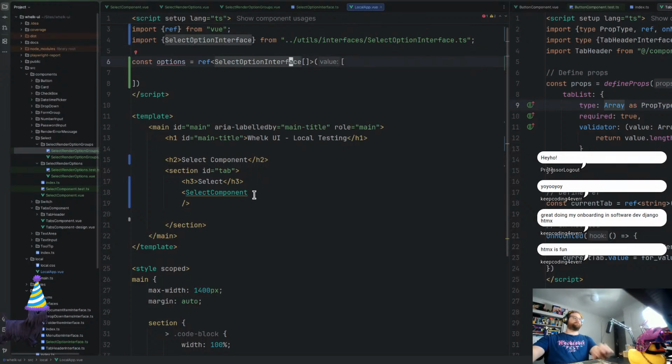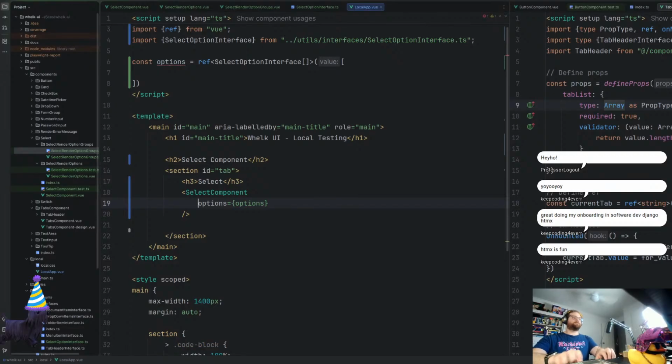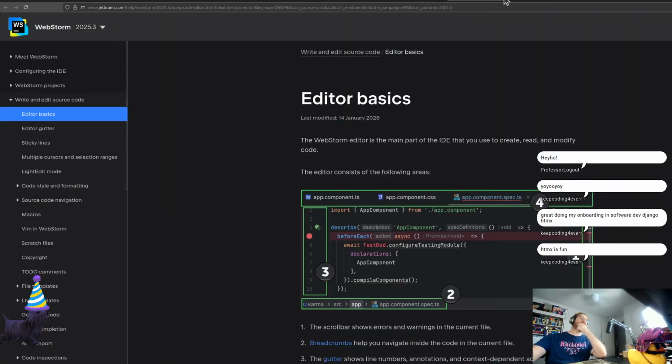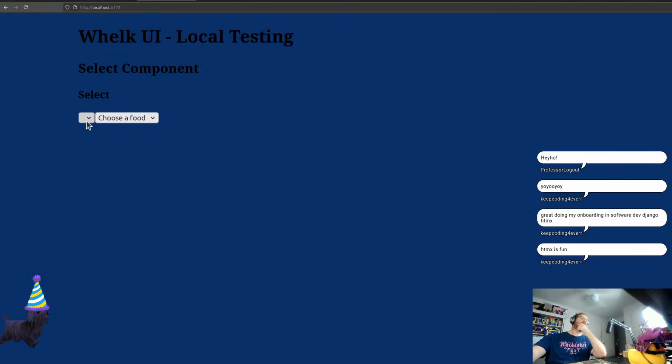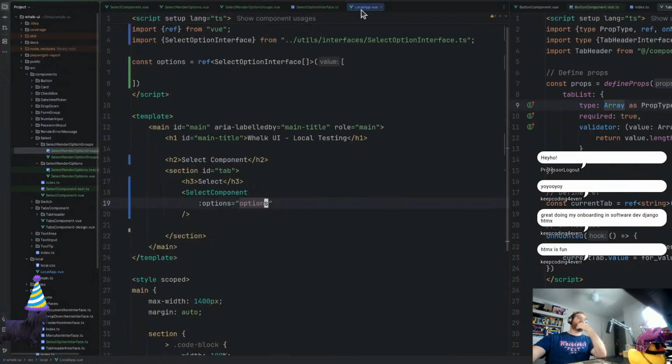Oops, sorry, excuse me. So this will then be options equals options, but we've got to do it like that. So we've got the select component, we're just passing down the options, that's all, and then it should calculate everything. So if I go over here and I go to Welk, we don't have any options in there at the moment, but that's perfectly fine. I just haven't added any.